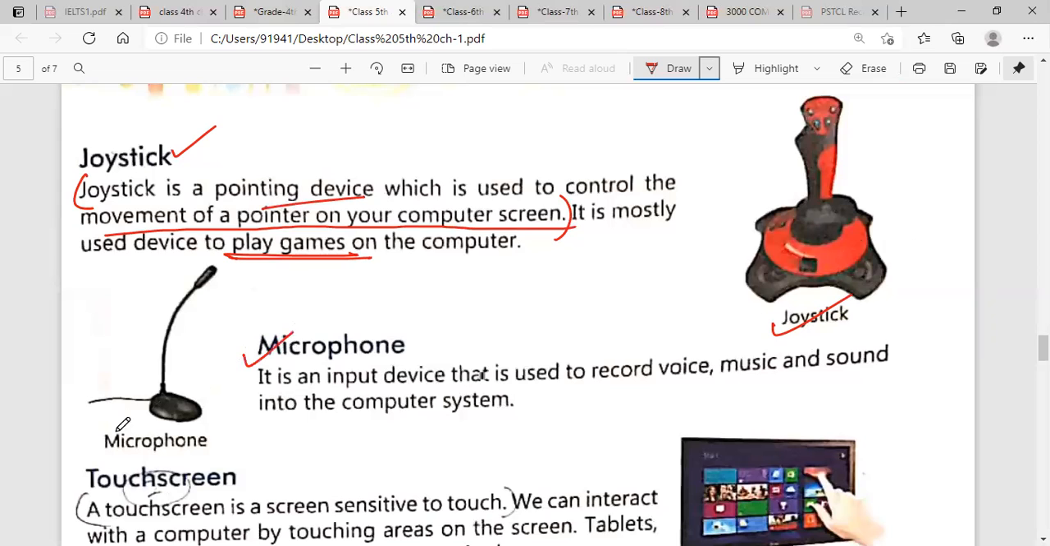Now next is the microphone. This is your microphone. You can see the picture. It is an input device that is used to record voice, music and sound into the computer. Also underline the word microphone. A microphone is used to record. You can record your music or anything else by using a microphone.